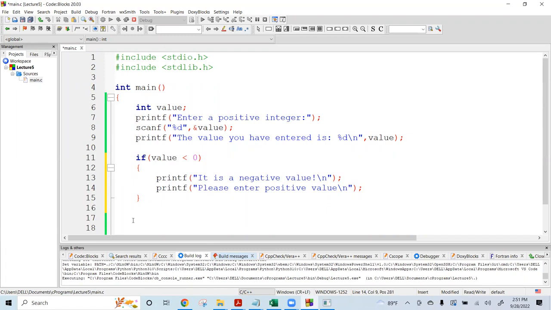It is now clear. So that's the thing. You can use a block using braces, an opening brace and a closing brace. This is a block. In this case we can call it the if block.